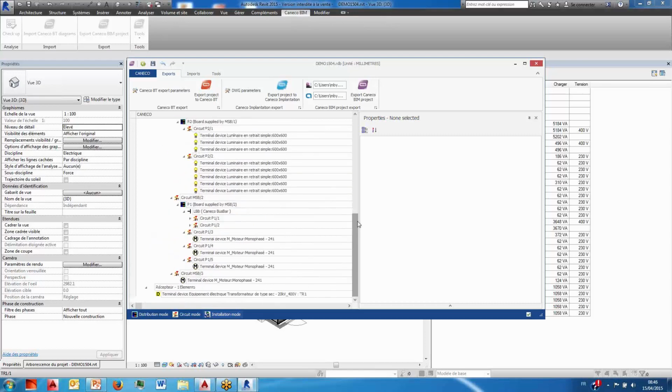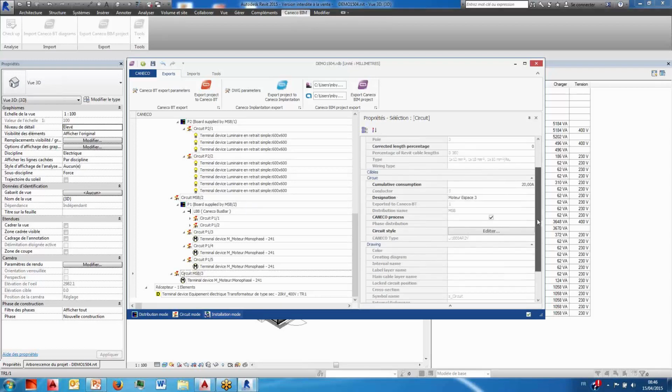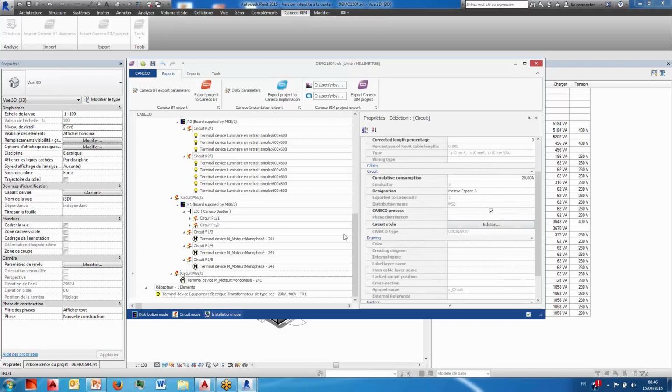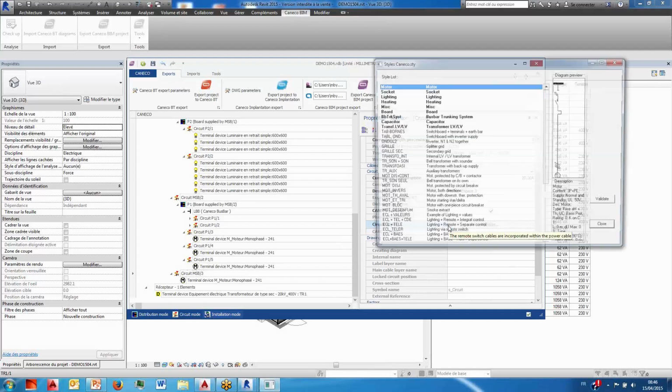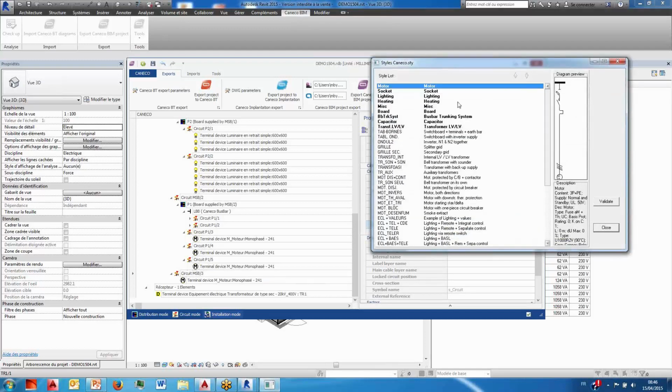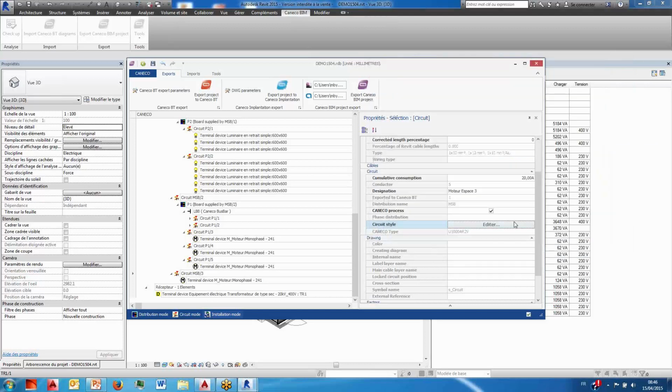And you can also associate a Revit style of circuit to a Caneco style of circuit. You can define exactly which circuit that you need by choosing the style of circuit, and you can choose exactly if you need motors, sockets, lights. You have different kinds of circuit that you can define here. So you can associate them exactly to prepare the schematic of Caneco.